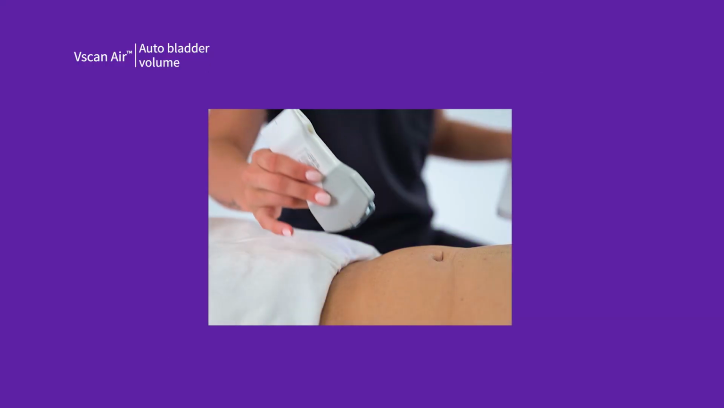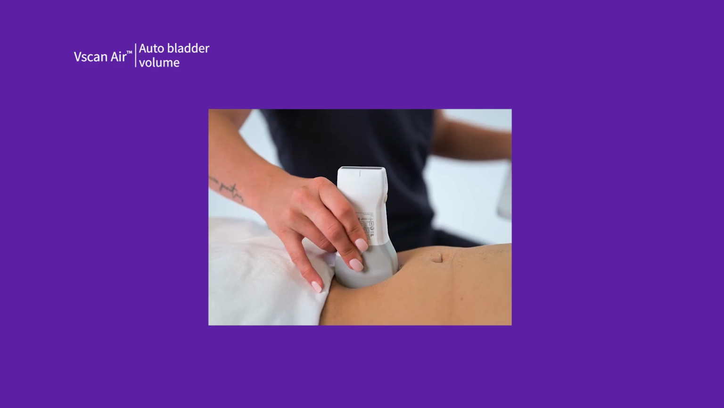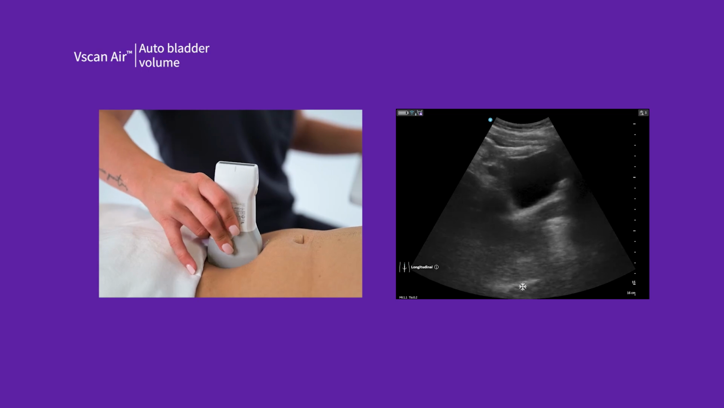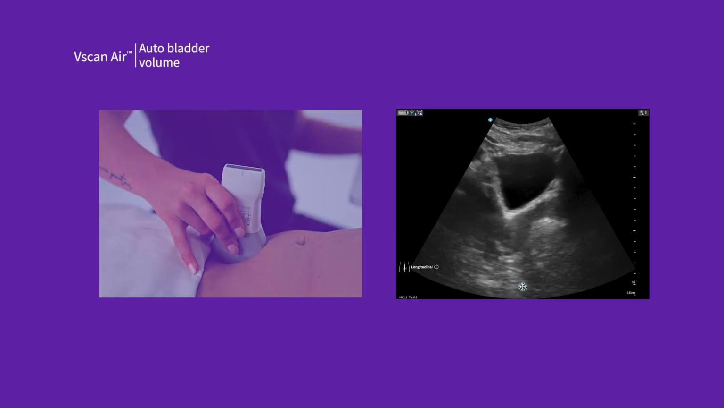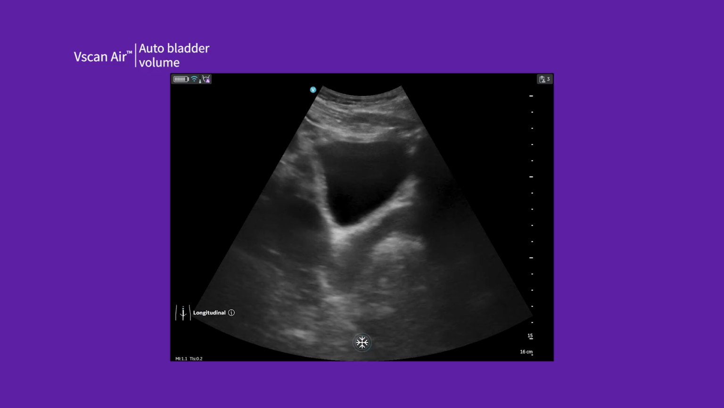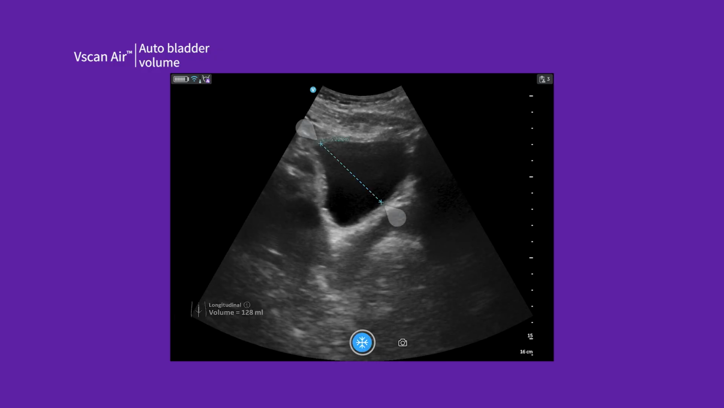The probe should again be placed in the center of the lower abdomen, just above the pubic symphysis bone, but this time turn the transducer 90 degrees clockwise so that the probe's orientation marker is now pointed towards the patient's head. Find the largest or widest view of the bladder by angling the probe left and right, and press the freeze button or tap the freeze icon.